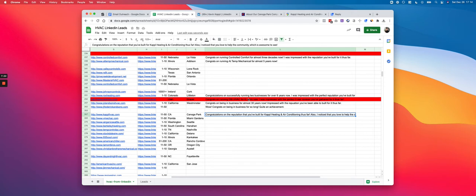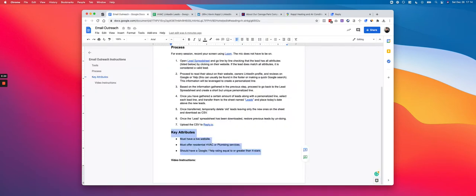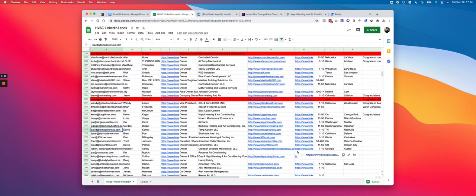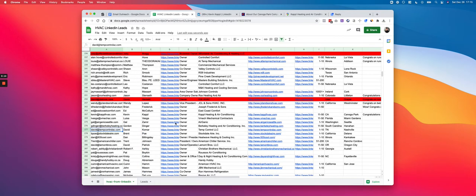So we want to make sure that this is unique. So this is pretty much what we're going to do, and we're going to go through every single one of these, right? So one by one, making sure that, again, they have all these key attributes, and then if they do, write that personalized line. So once you've done a couple of them, maybe between 5, 10, 15 of them, what we're going to do is go back and select each one of them.